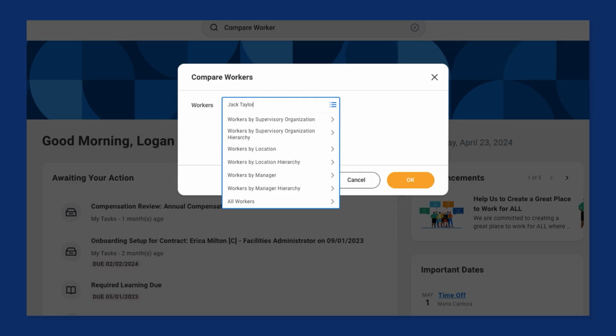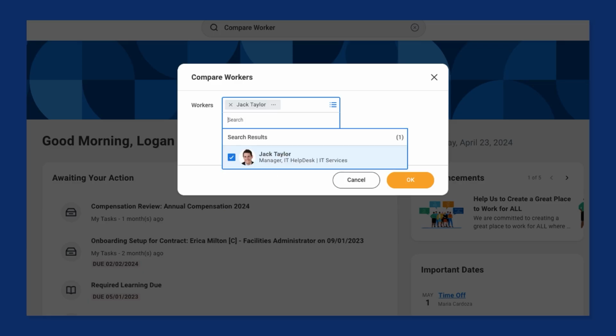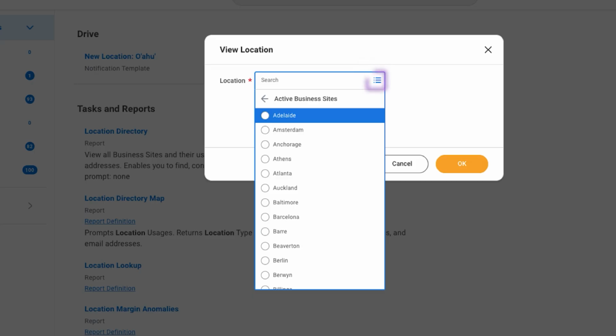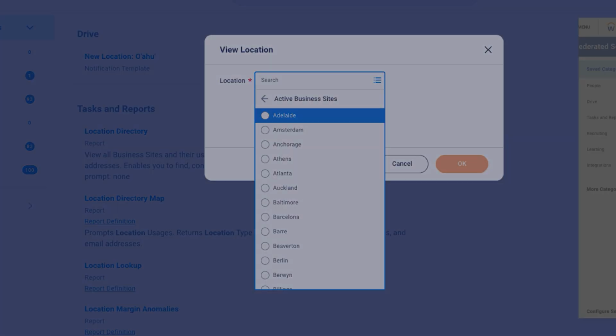Alternatively, you can enter a search term in the field. The system then searches against the data applicable to that selection to narrow the results. At times, the prompt field displays a prompt list icon. This is a single select field where you can only select one value from the prompt list. The list will no longer display after you select a value.